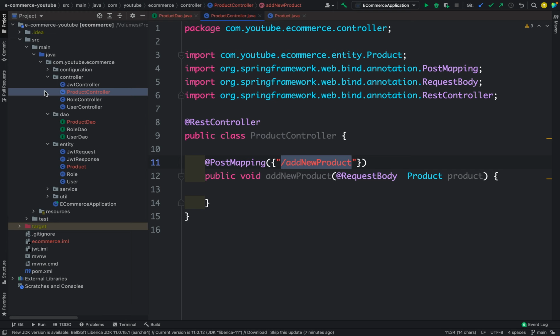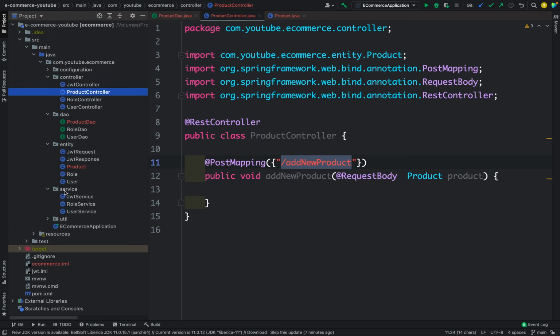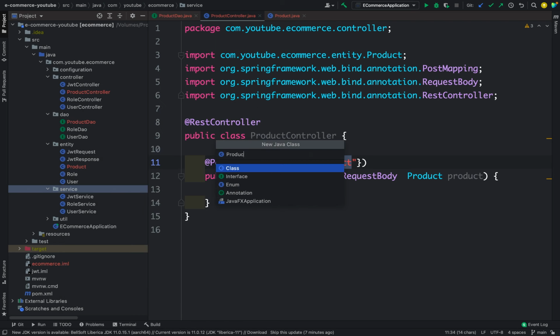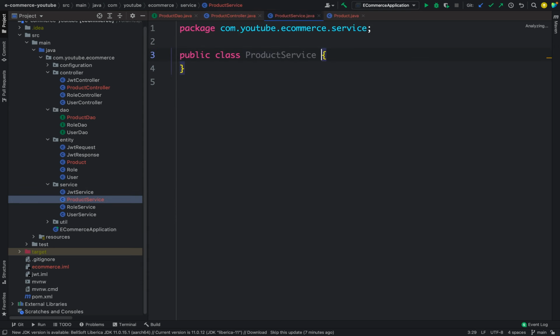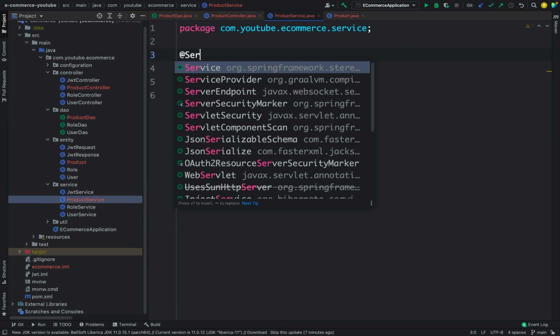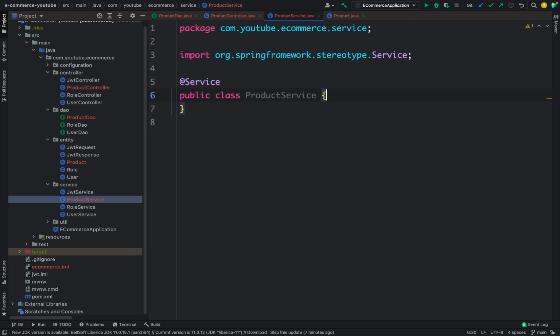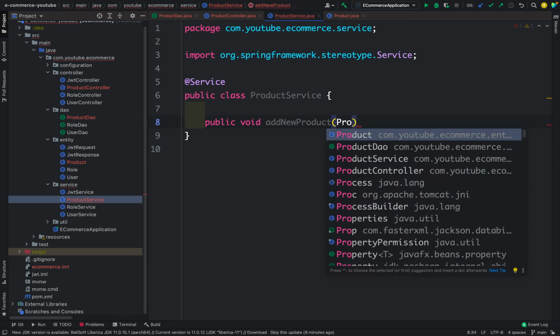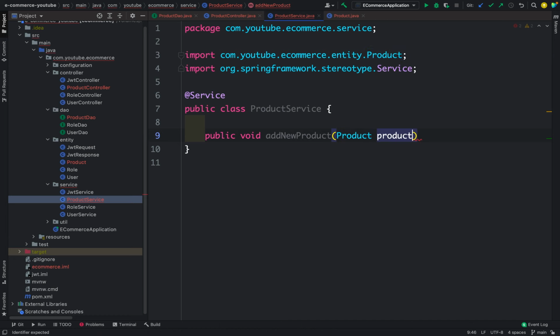Now we are done with the controller, and let me click on the service. Let me add one new class inside my service, which will be ProductService, like this. This class we have to annotate with @Service, and then we have to add one method over here. So let me make it public, and as of now let's keep it as void. And then again, let me give the same name, addNewProduct. This addNewProduct is going to take one parameter again, which will be of type Product, like this.